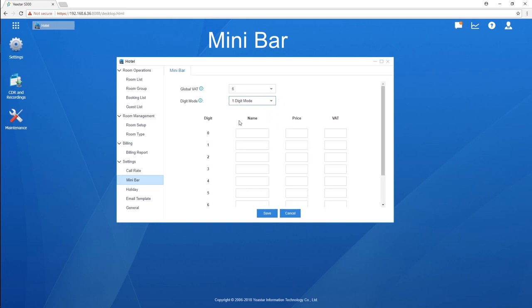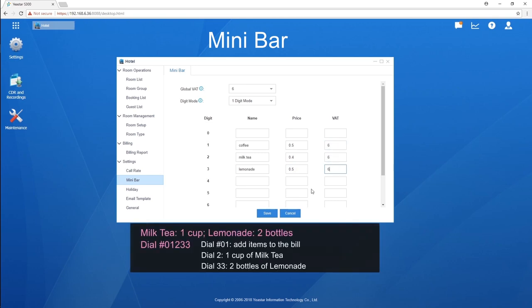Say we have 3 kinds of drinks: coffee, milk tea, and lemonade. The price is defined in this way. Add all these items to the list. If a customer has a coffee, 1 cup of milk tea, and 2 bottles of lemonade, the hotel janitor can dial pound key 01, the feature code to add item to the bill. Then just dial 2 for 1 cup of milk tea and double 3 for 2 bottles of lemonade. So much about settings in the minibar.